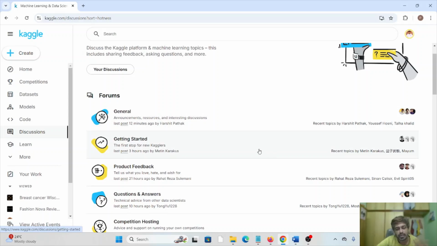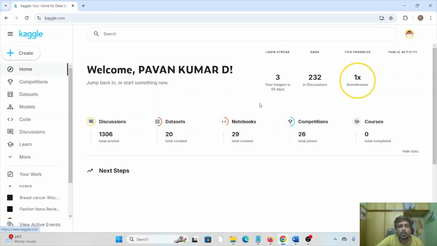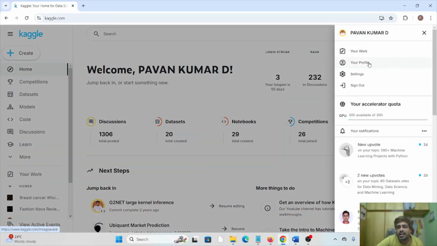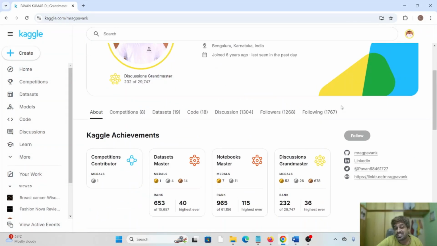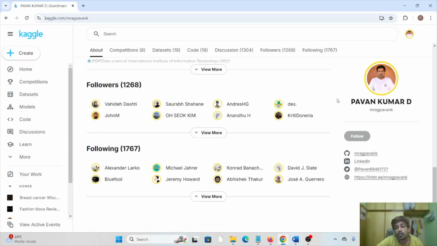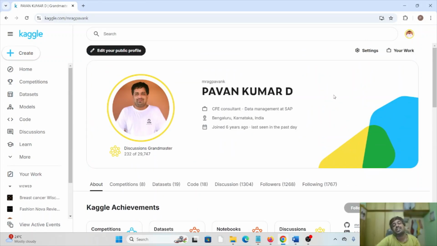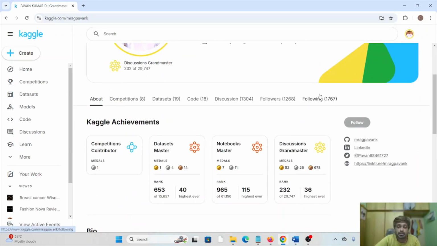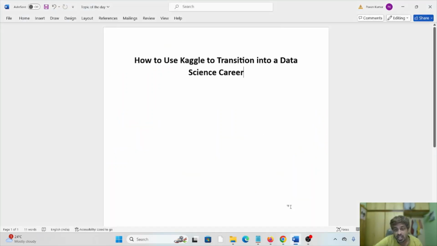There are so many people across the globe on the Kaggle platform. They will be discussing Kaggle and some projects related to data science and all. Kaggle is the most famous platform and the world's largest data science community. You can also use the Kaggle platform as a portfolio in order to transition into data science. Okay, so this is how you can use Kaggle to transition into a data science career.